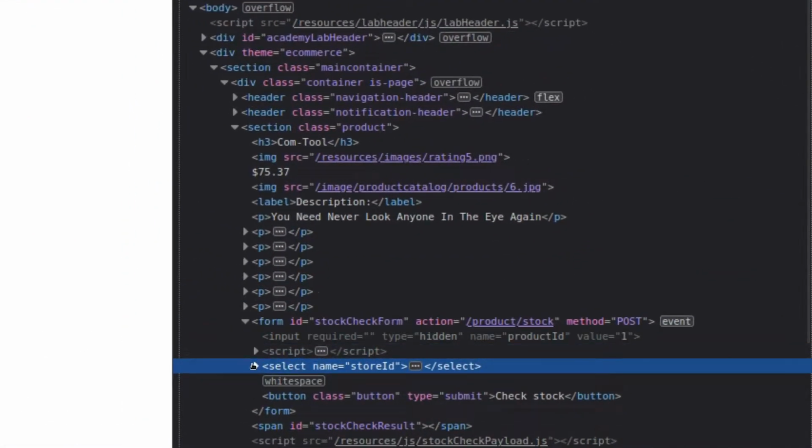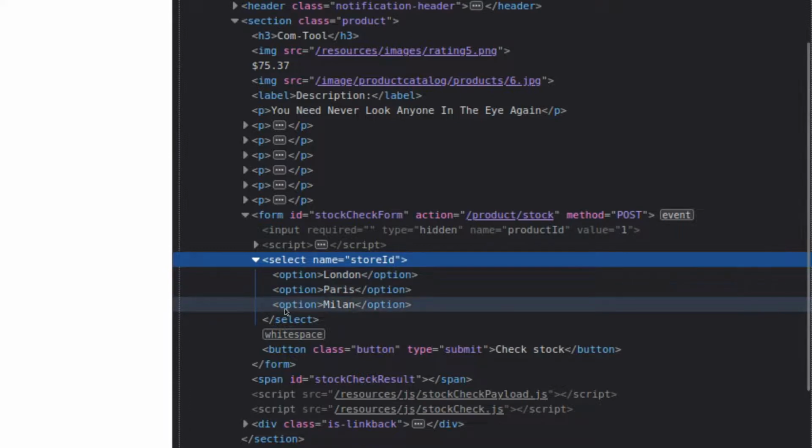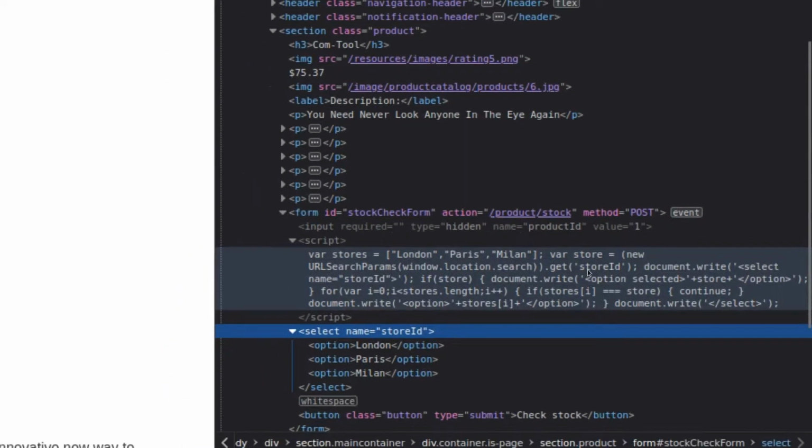Let's inspect this element and take a look at how it appears in the DOM. So we have a HTML select element. And inside that select element are various options. Above that, we can see some JavaScript. So let's take a look at what's happening here. First of all, we have a JavaScript array named stores, and it contains three strings, the name of the shops. Then there's a new variable defined, and this variable is actually going to look at the URL bar, specifically after the query string, so the question mark, and it's going to look for a parameter with the key store ID.